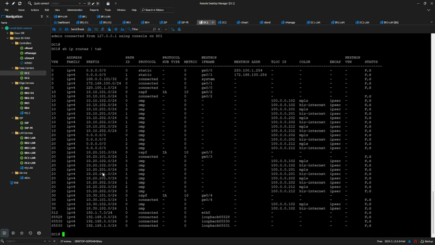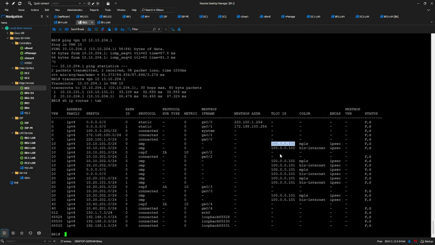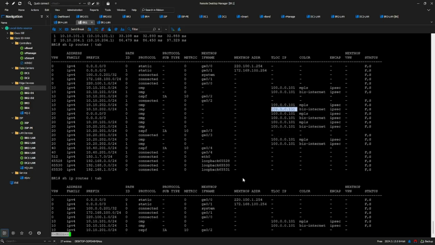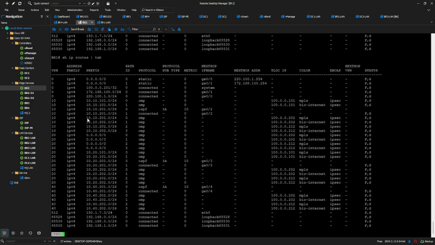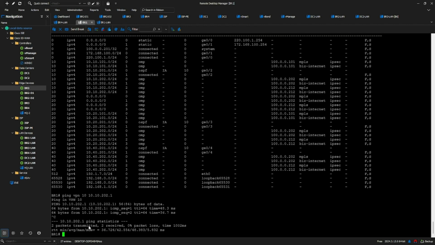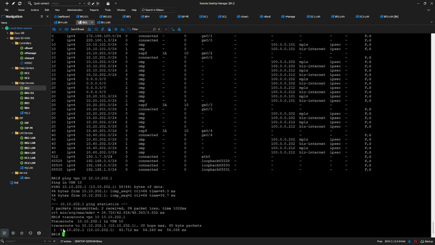Now let's go to branch 1. Before, we were seeing only the data center T-locks. If I wanted to go to branch 2, 202, I was going via data center 1. Now, if I want to go to branch 2, I should be going directly. Let's verify that one. Ping VPN 10, 10.10.202.1. Sorry, it's not ping, it should be traceroute. Traceroute VPN 10, 10.10.202.1, and you see that there is only one hop.